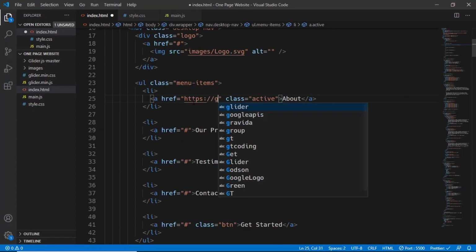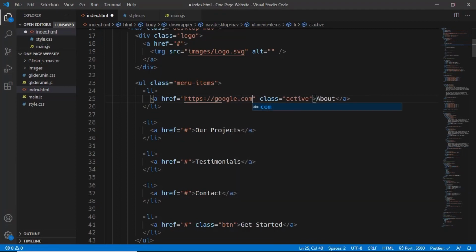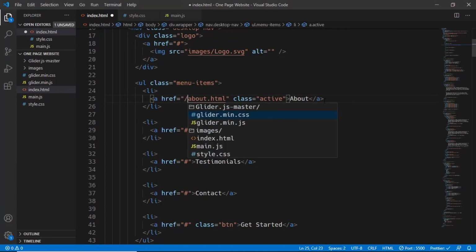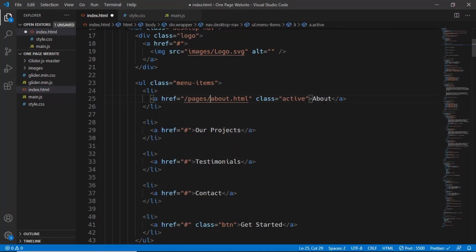For example, if you type google.com, then the user will be taken to google.com if he clicks on the about link. And if you want the user to be taken to another page of our own website, then we can name the page over here, for example, about.html. Or if it is inside any directory, you can just type the name of the directory over here, slash the name of the page. But in our case, we want to navigate to a section of the same page. So for that, we will use IDs.